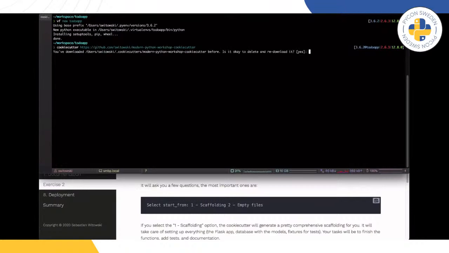I got this message because I already downloaded it. Let's re-download it. Cookiecutter is going to ask you a couple of questions. Some of them are less important, some of them are more. That's my name, so I'm gonna stick to it. Project name, let's leave it as this. Description stays the same. Directory name, well, let's stay with 2.